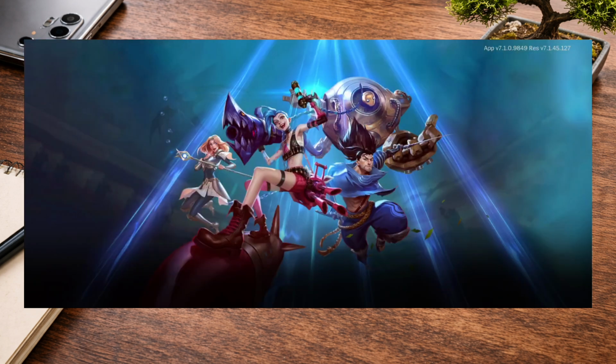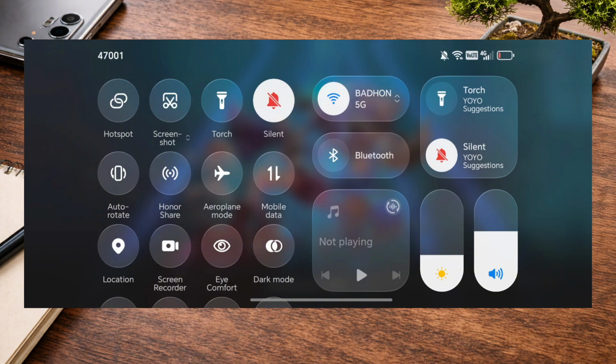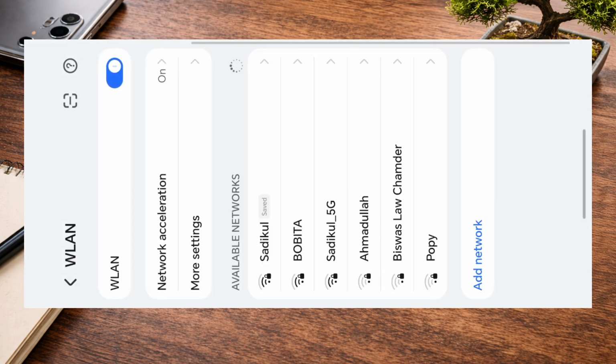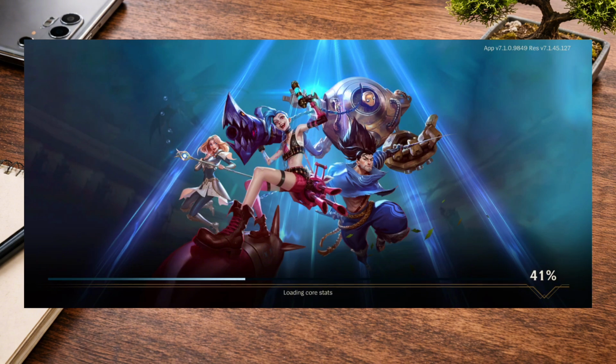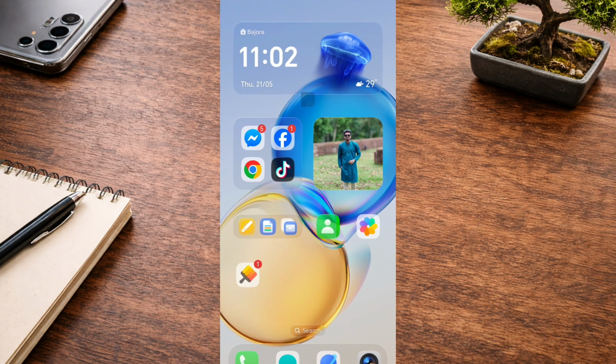Today I'm going to show you how to fix Wild Rift stuck in the loading screen. For that you have to follow my instructions very carefully. Just turn off and turn on the airplane mode, then also turn off and turn on your Wi-Fi connection. So make sure you do it correctly. After that you have to check whether it is working or not.